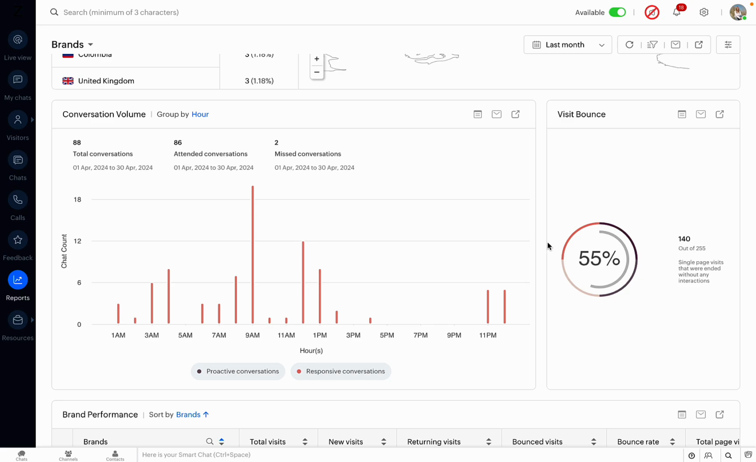Next, we have visit bounce, right? Visit bounce is an important metric. It basically shows you how effective your website is. Bounce rate is the percentage of visitors that leave a web page without taking any action, such as clicking on a link, filling out a form, or making a purchase. If you have a higher bounce rate, you need to look into why that is happening. It could be due to various factors. Maybe the quality of your web page is low, the page didn't meet the visitors' expectations, and so on. So you need to look at why there is a high bounce rate.